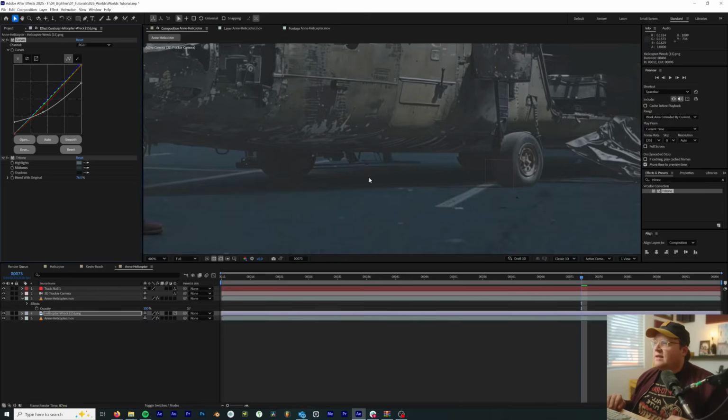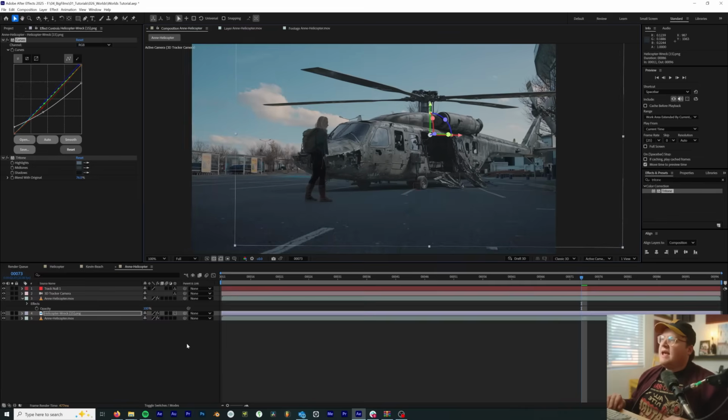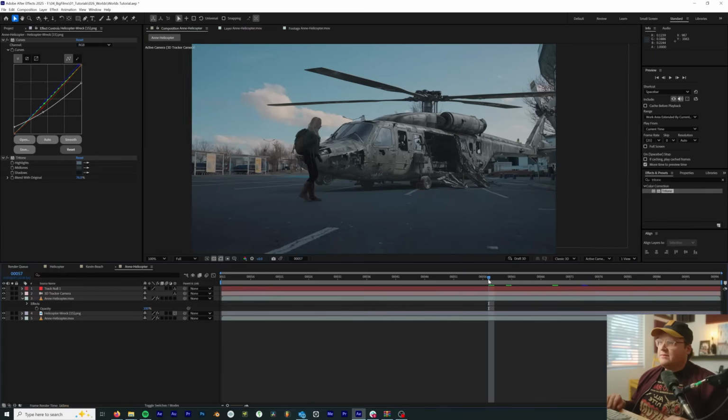it's like getting a little more gray, right? So we're going to lower that to be something like that. And right there looks pretty realistic to me.